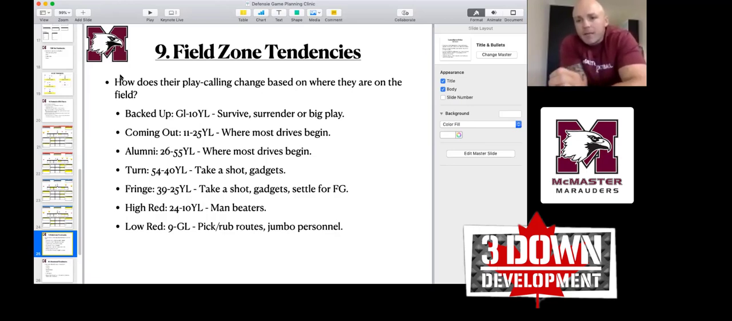They figure they've got to make like 8 or 9 first downs to get a score. That's probably not going to happen. So it's worth the gamble to max protect and take a home run shot. And if it doesn't pay off, we'll just give up the safety anyway. So you're trying to prepare your guys for what they're going to see in that situation.